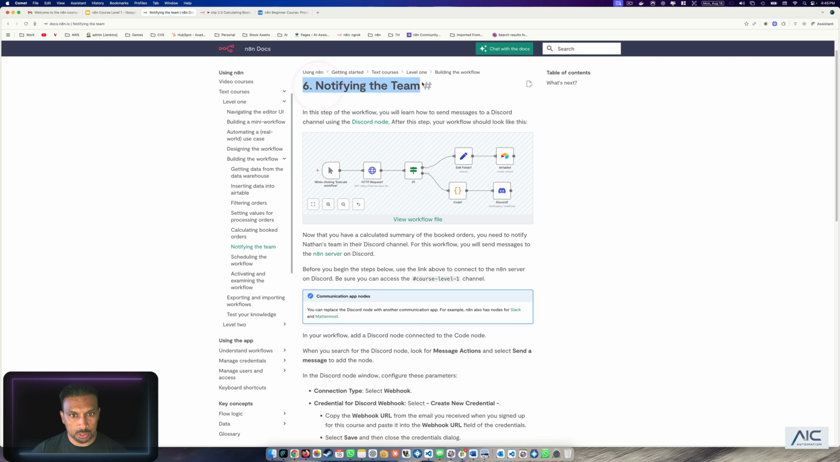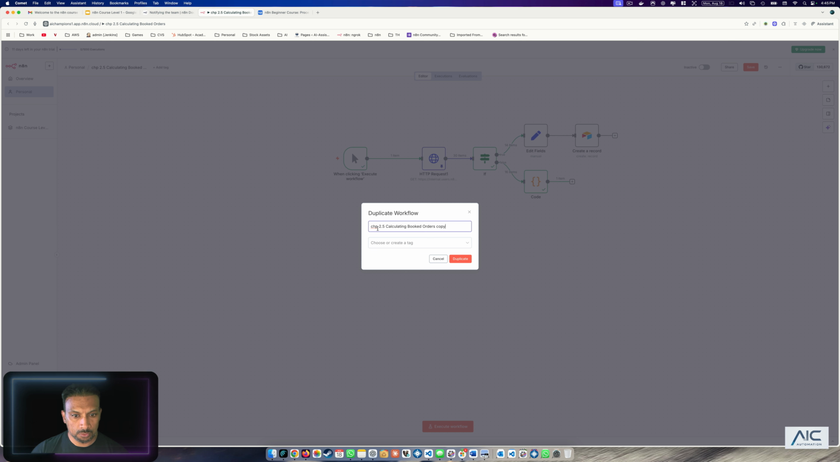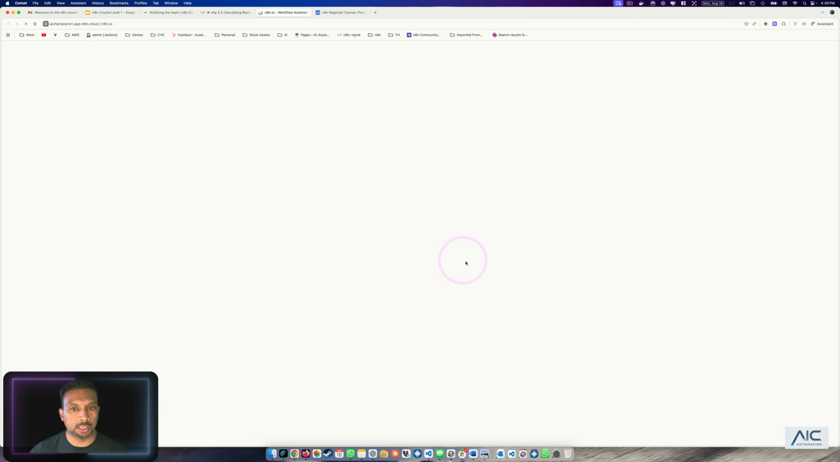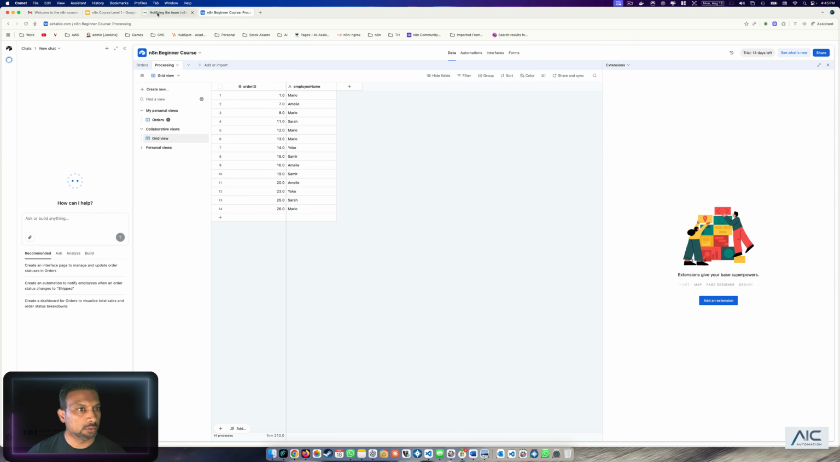First and foremost, I'm going to make a copy of this workflow so that we go to the last one. 2.6, notifying the team. All right, let's do this. I'm going to close this one. Just saving it, of course. I don't want to lose anything. I closed it.